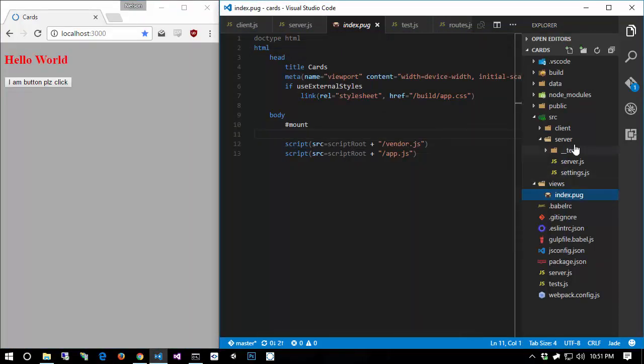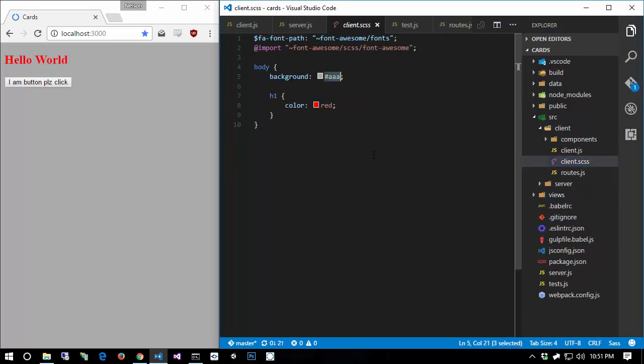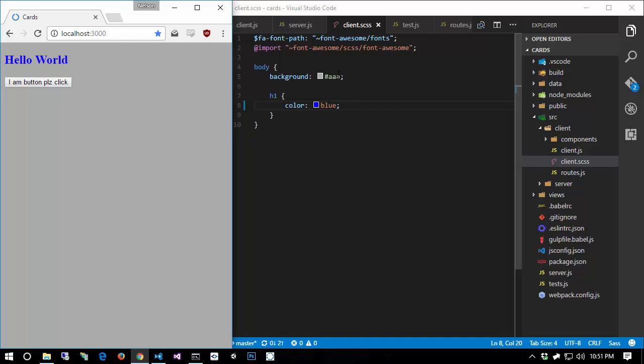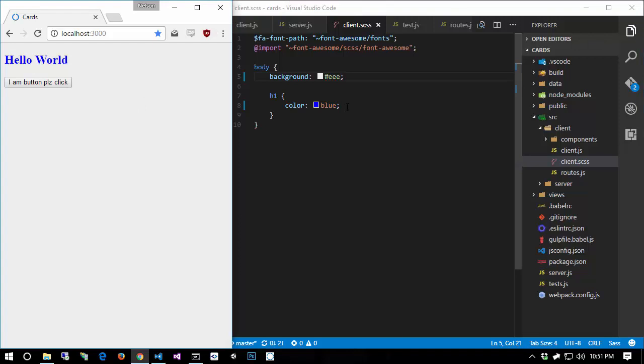If I come in here to our client code and open up client.scss, let's go ahead and change the color of the H1 to blue. And now all I have to do is hit Control S, and you'll notice over here, in a second, it will hot reload all of the styles without me having to refresh the page at all. And so that's a fantastic way to test out styles and to do your styling, so you don't have to refresh every single time you want to change some sort of styles.